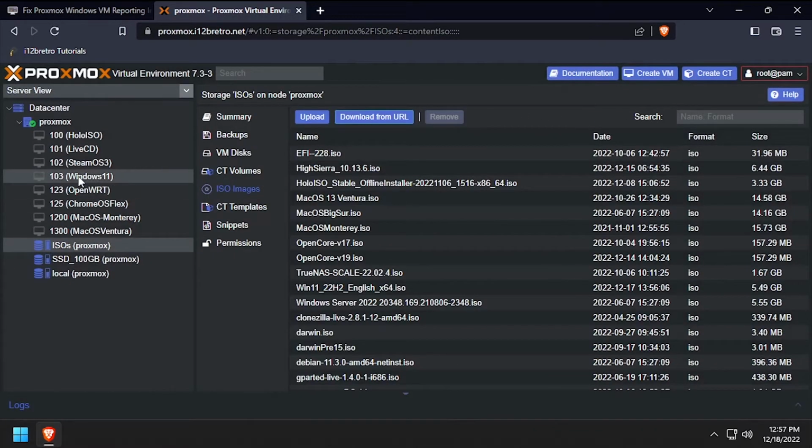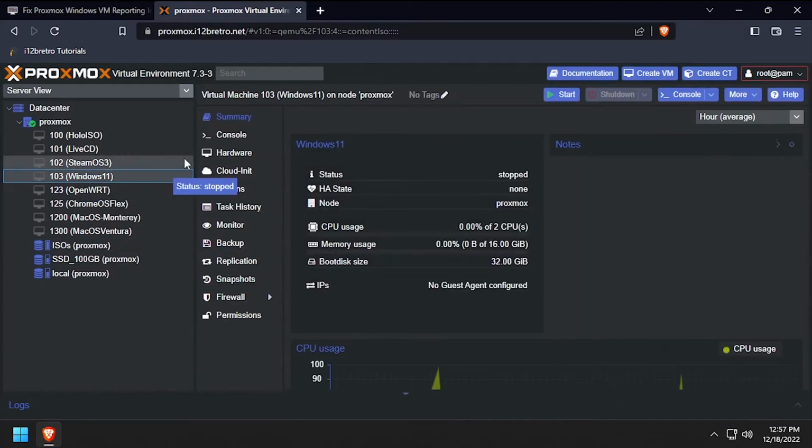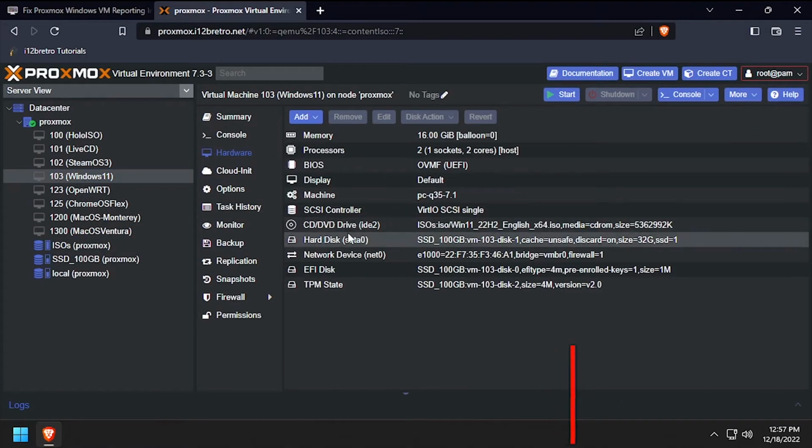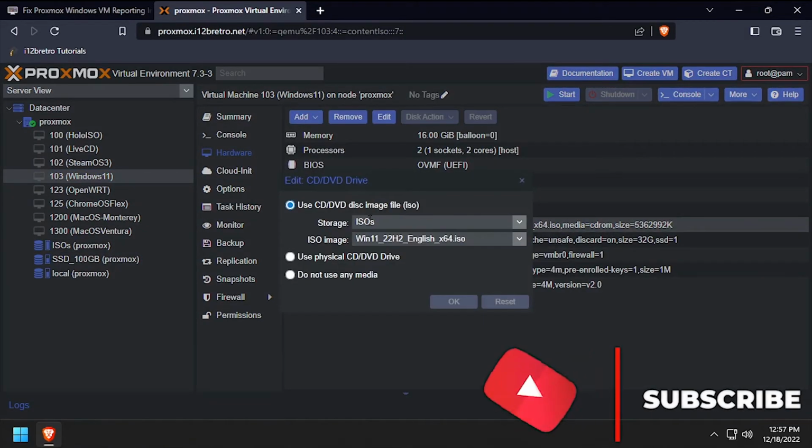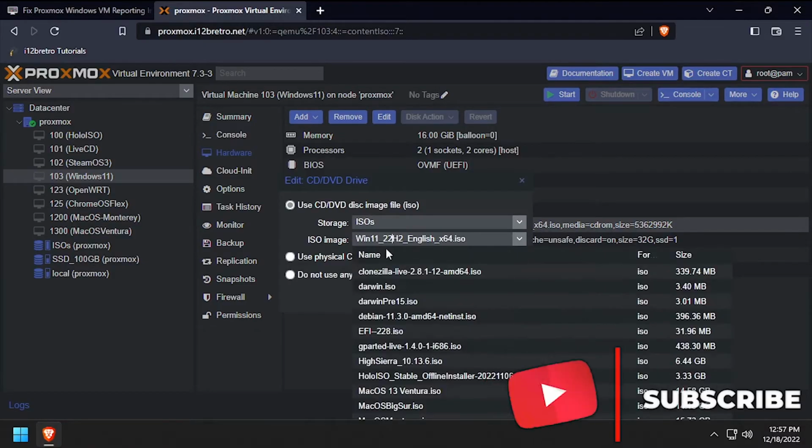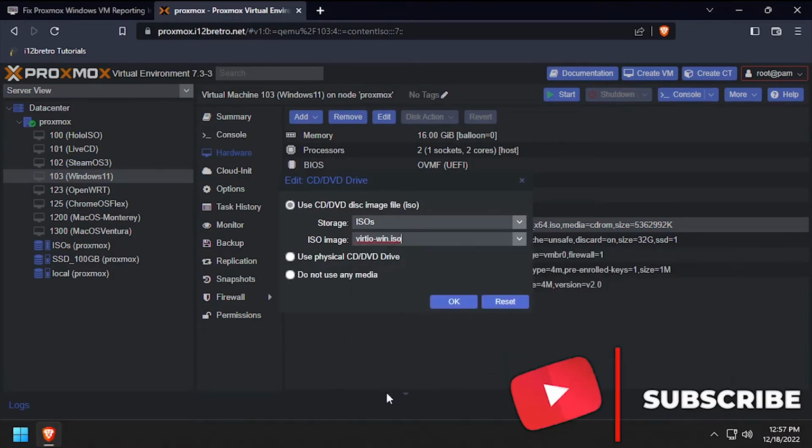Then select the problem Windows VM from the left navigation menu. Select Hardware, then double-click the CD-DVD drive, and select the VirtIO driver ISO we just uploaded, then click OK.